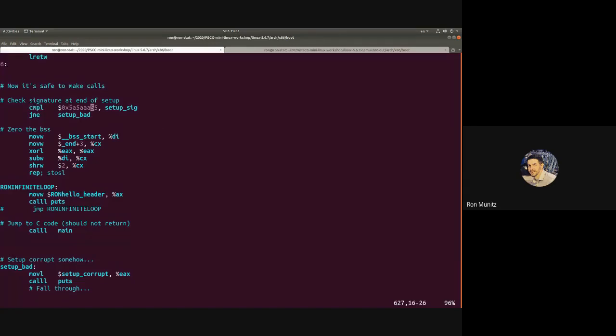So here we add a comparison and jump if they're not equal to something that prints. Okay, here we zero the BSS, and here I have something that I made myself. I added a header and I called putS. And if I did something like this, jump to run infinite loop, I'm going to look at the message right now.